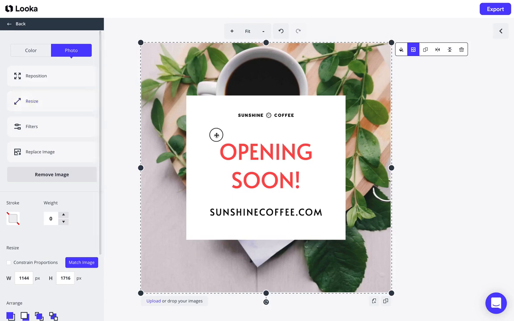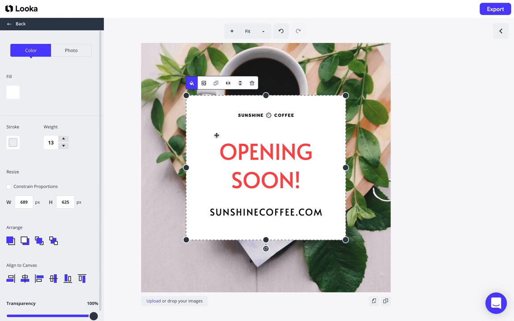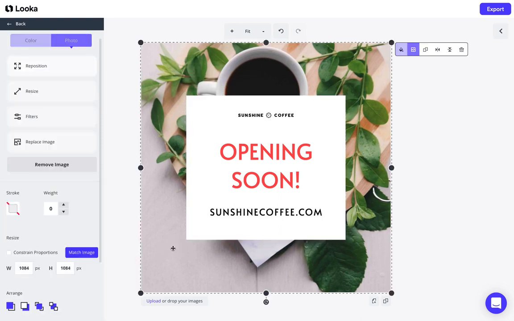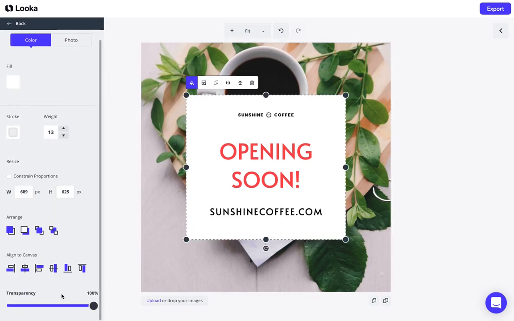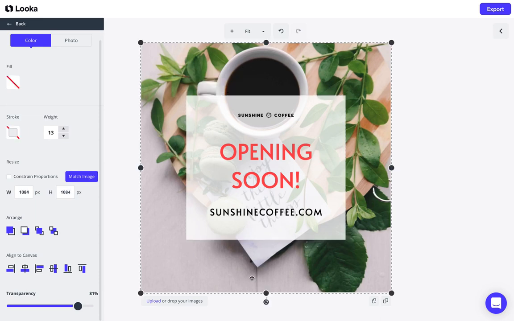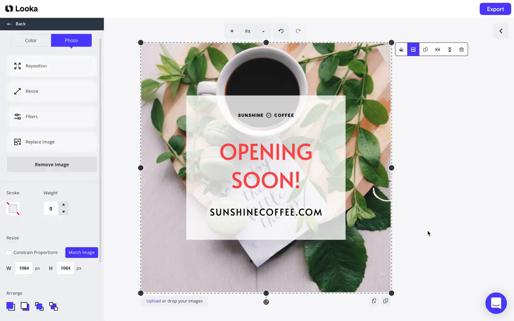Next, I'm just going to do some quick changes again to this white box, because as you can see, it's blocking some of the image. So what you can do is just scroll down to the bottom of your left menu. You can do this for photos or colored boxes like this. And if you scroll down to the bottom, you'll see a transparency toggle. And what you can do here is adjust that a little bit. So just lower the transparency, and that's going to let some of the image peek through. So you can still see a bit of the image, but read the text. Great, I like how that's looking.